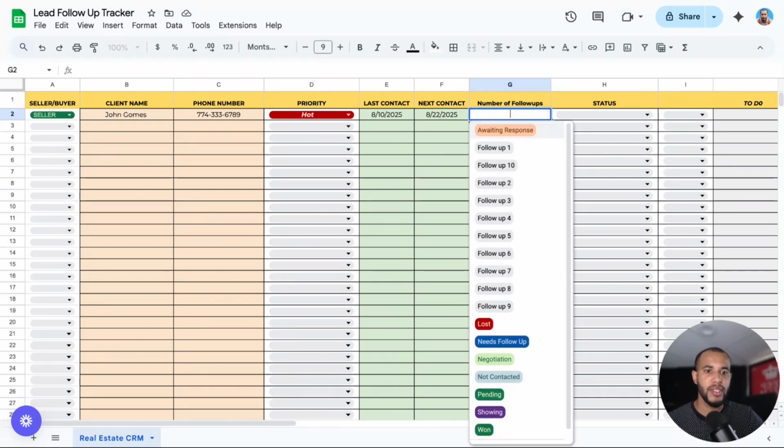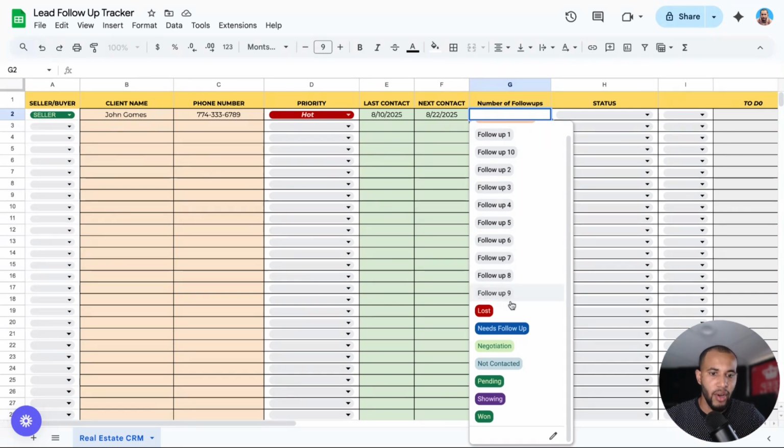And also you can choose if you lost it. Maybe you contacted them, or they already went with somebody, so that means you lost it. Then you want to choose needs follow-up, negotiation, not contact if you didn't contact, pending, showing. If you're working with a buyer, you're doing the showing process. If you won, then you could choose that. So let's say with John, in this case, I'm going to say needs follow-up. So I know I need to follow up with John.